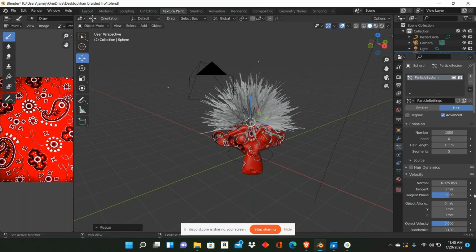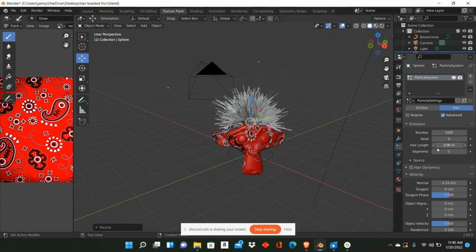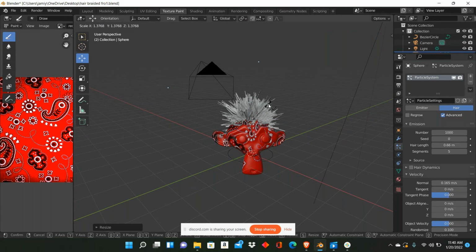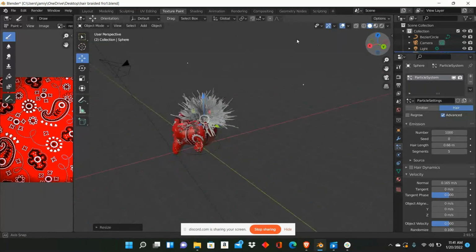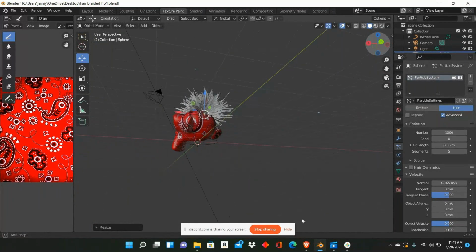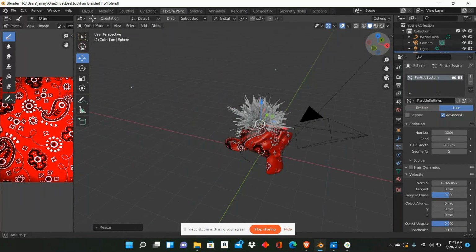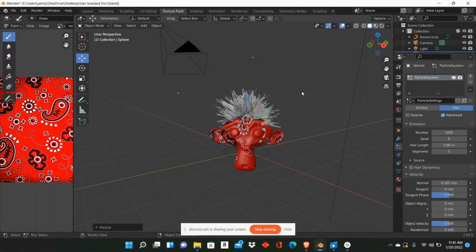So I might come up here and change my hair length because for me that might be too, yeah, see, something smaller. All right, now if I... so do this to your liking, as I always say. All right.